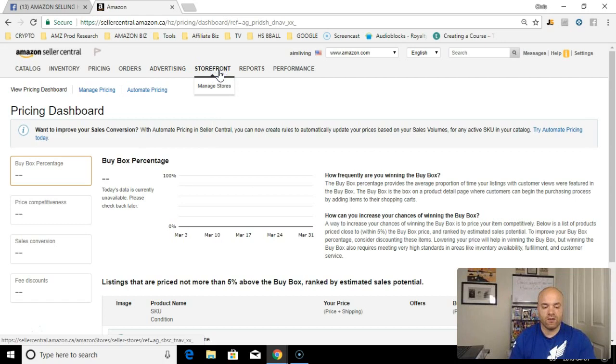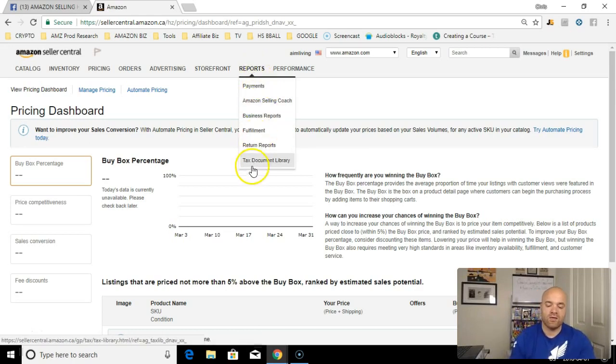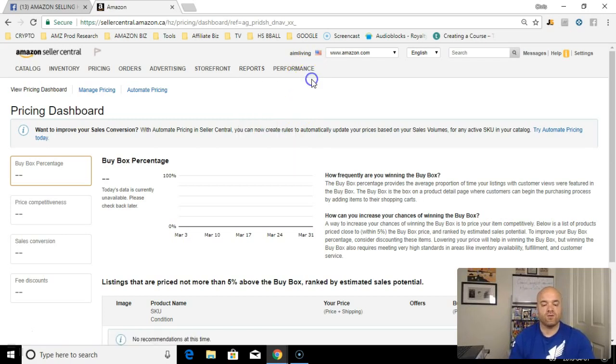Storefront, you can manage the different stores that you have. Reports, these are reports you'll need for your tax summaries, for your accountant, so a lot of those you can get right here. Also, you can get a lot of fulfillment business reports. You can get more business reports right here, and then your return reports for your factory. If you want your factory to know how many returns they have, you can check it right here. They'll then reimburse you if that's a negotiation that you've worked out with your factory as well.